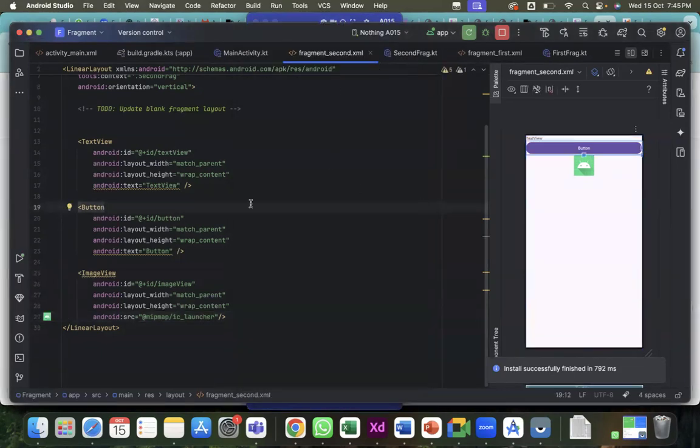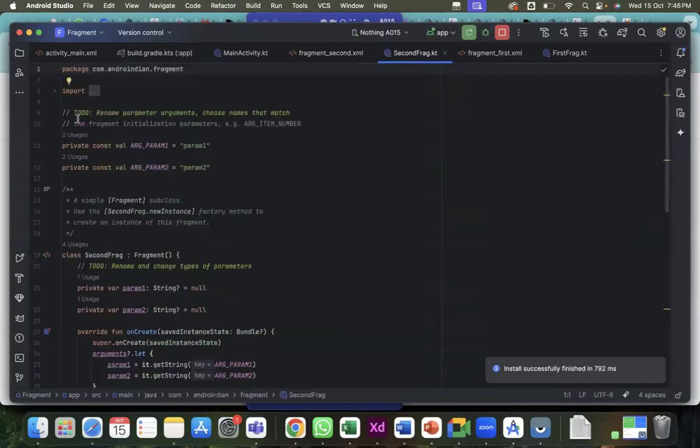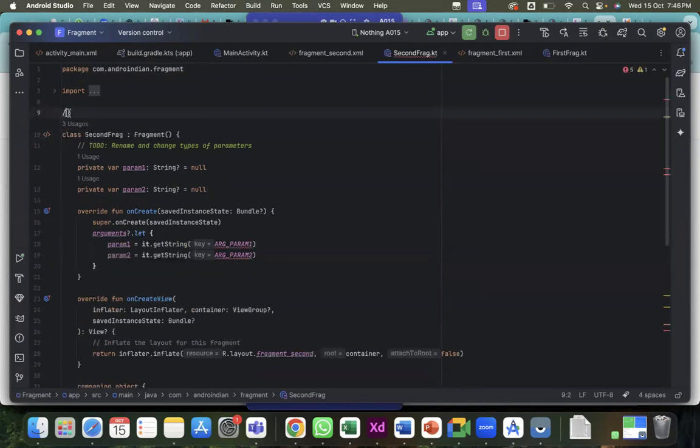So similar here now, within this, there are a lot of things that will be generated. You don't need to do this. You can remove all these things from here. Whatever we are using, you can keep that, and the remaining you can delete.